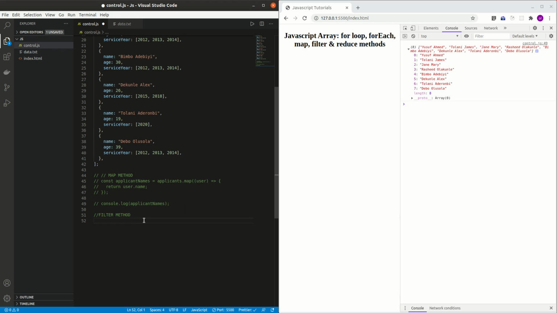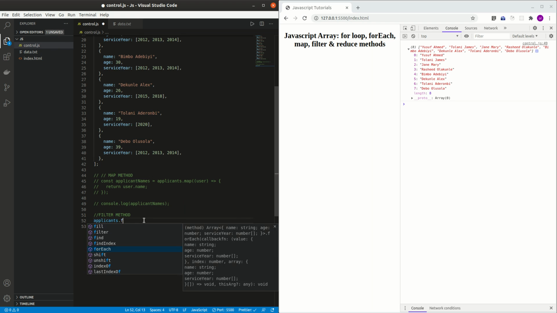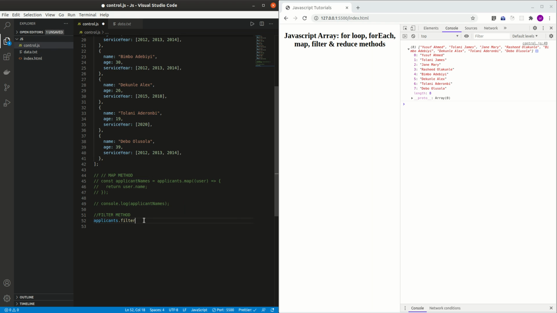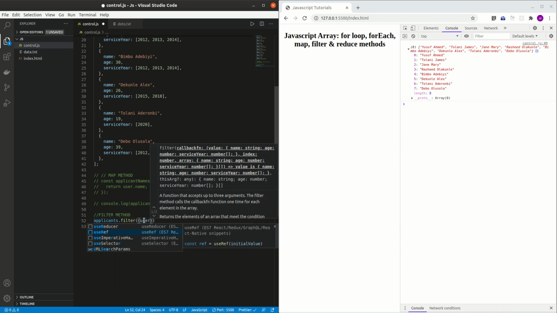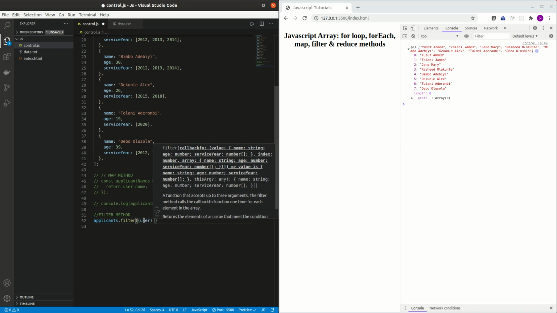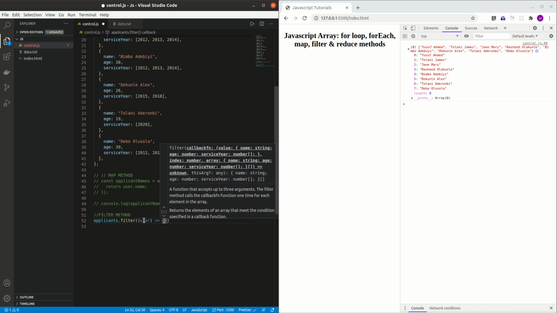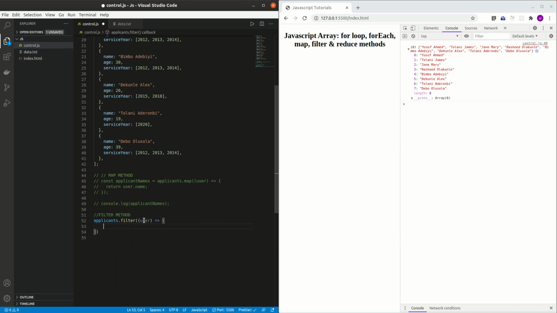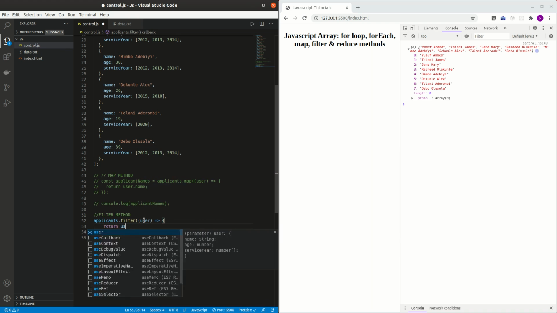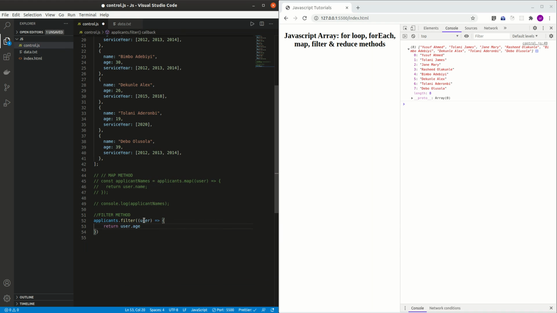So now in this case, we're going to call our applicants.filter. All right, so it takes in a function as well, so let's call it user. And in this case we want to return user.age that is less than or equals to 30.